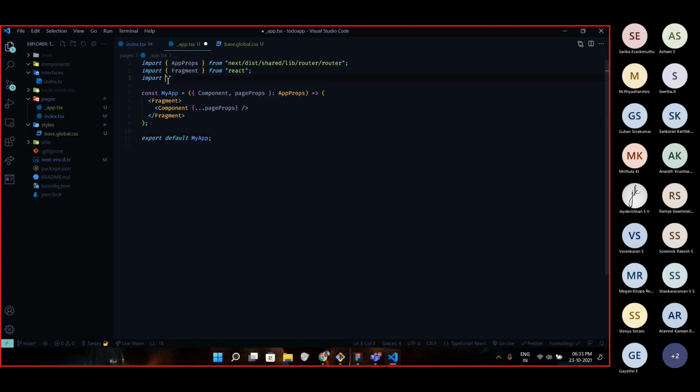So let's import that base.global.css file in here. Auto import doesn't work for CSS files, unfortunately. You can use auto import for components, TSX and TS files, but not styles. You have to manually type it out. Once you import it, let's define some CSS here.